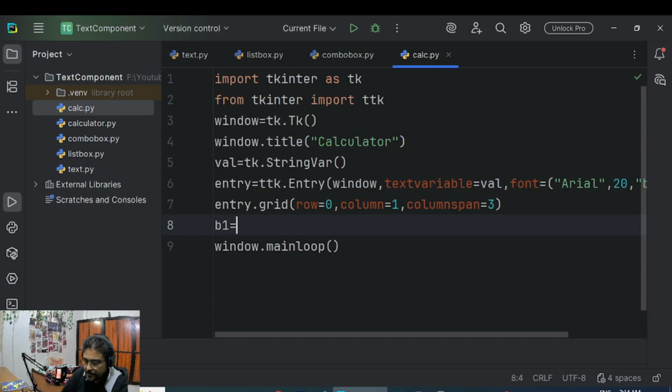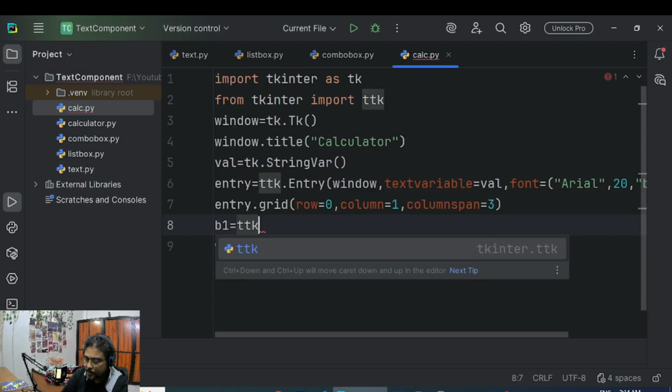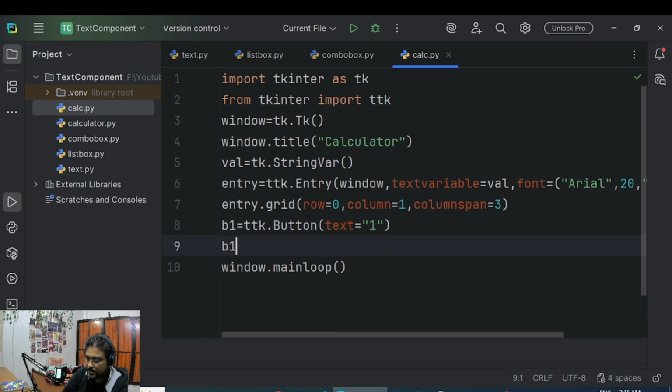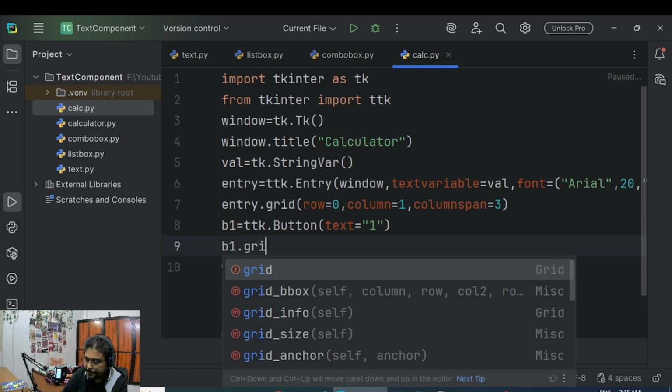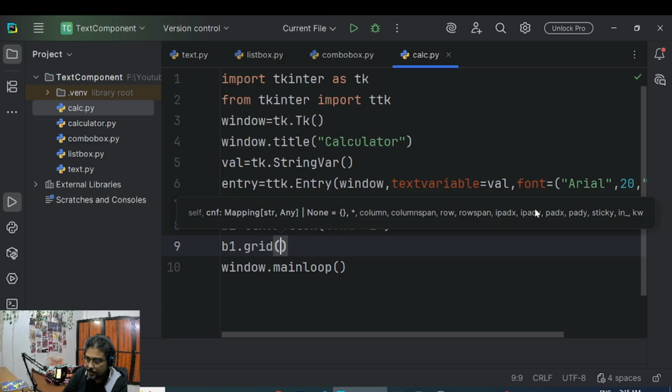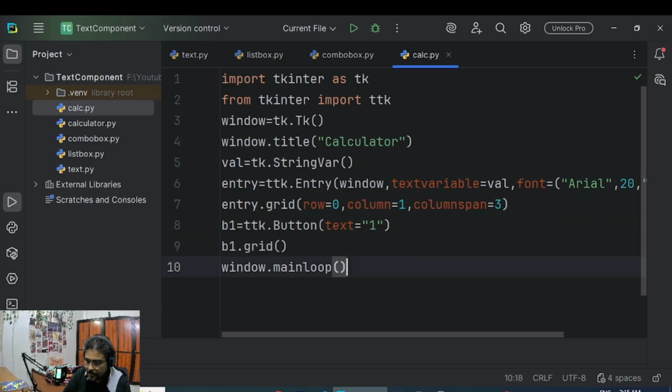Button 1, b1 is equal to ttk.Button, and in the button we are going to have text, as the buttons will be numbers 1, 2, 3, 4. So I will have 1 as the text of this button, and for the time being nothing else is required because we will be adding the functionality later. So I will say b1.grid, and now we are going to add this to the window.